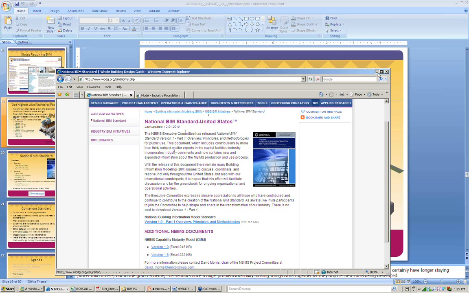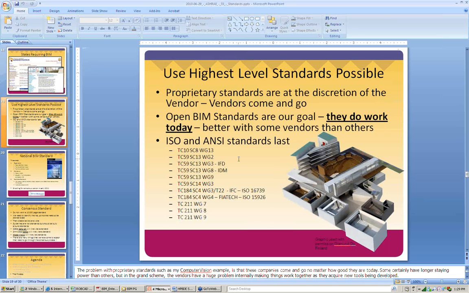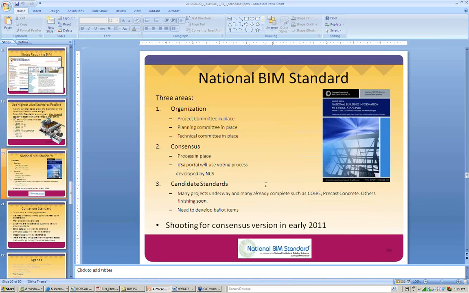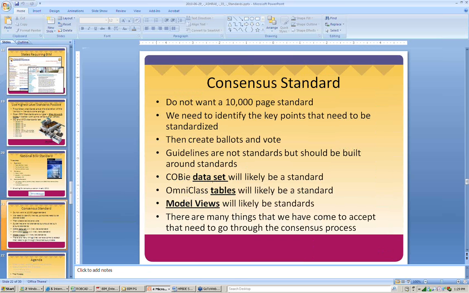read through it, and I think that's a good thing to familiarize yourself with, especially if you want to participate in version 2. It's really a framework at this point. There really aren't any exchanges validated in it yet, but a couple are getting ready to go. All right, so I think that's kind of all we want to cover on the National BIM Standard.